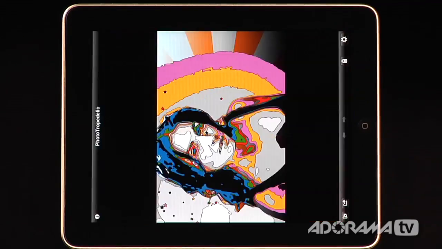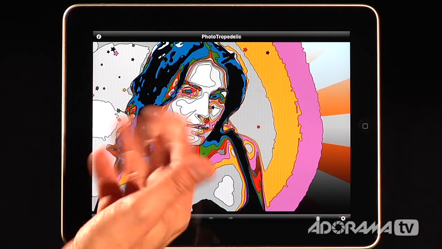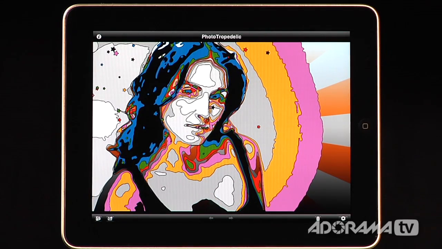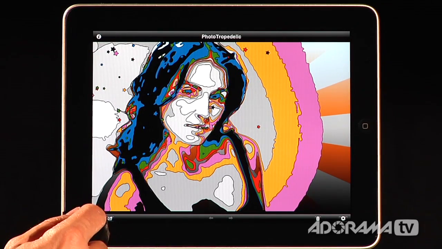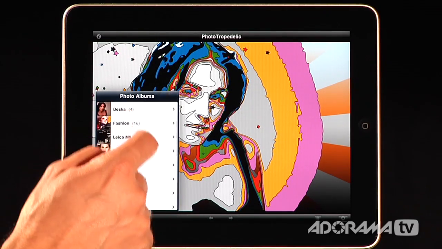PhotoTropedelic is just like it sounds, it's very psychedelic. So this is an application that turns everyday photos into a photo that looks like this, something from the 70s where the Grateful Dead would be proud. So the way it works is you just hit this little icon in the lower left-hand corner and you choose a photo to make it sort of PhotoTropedelic.